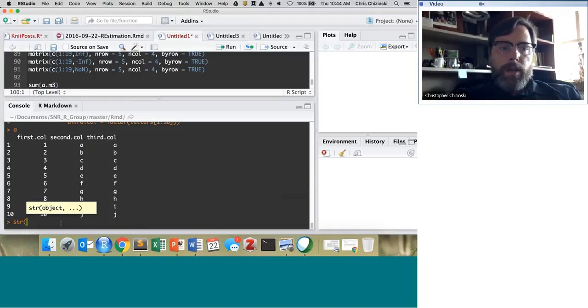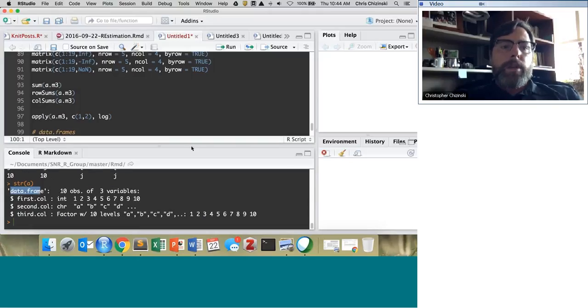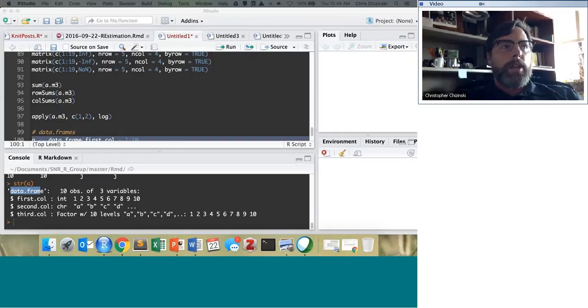And if we run str on A, you can see now that we see the structure. Overall, it's a data frame with 10 observations of 3 variables. First column is an integer. Here's the values. Second column is character with those values. The third column is a factor with 10 levels, and here are the values. So, like I said, data frames are going to be the thing that you work with most often. Anytime you input data, it should come in as a data frame. It is definitely the easiest one to use.